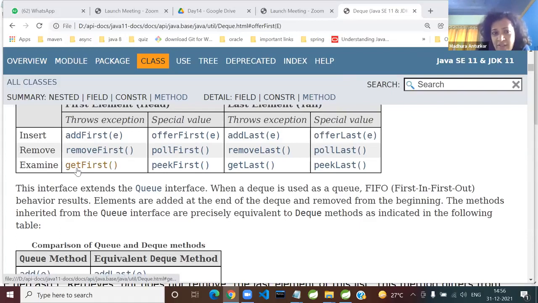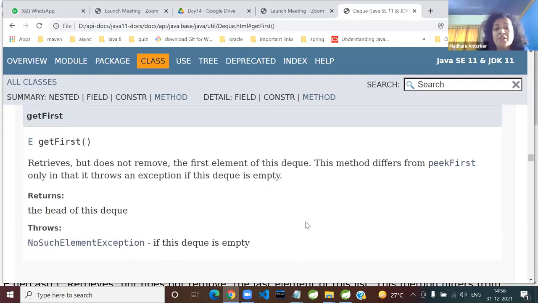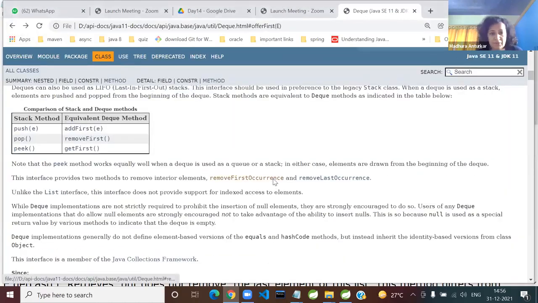So now I'll go a little faster. Get first and get last. In case the queue is empty, what will they do? Get first and get last methods, what will they do when the queue is empty? Exception. Illegal state is a wrong answer, guys. Don't be in such a hurry. Which exception will they throw? The answer is in front of you. No such element exception. Are you getting it? So that exception will be thrown.